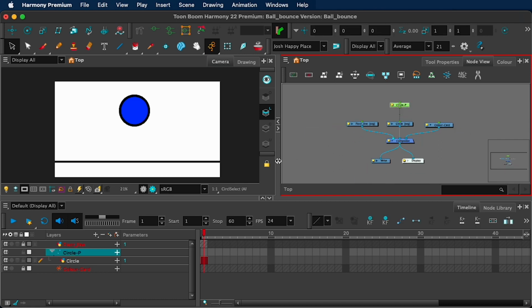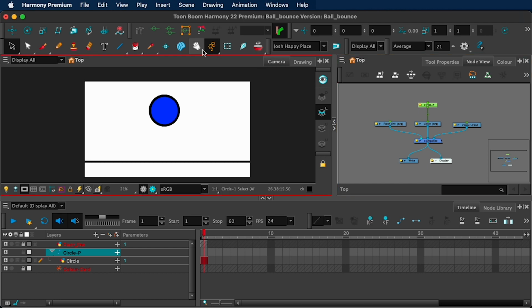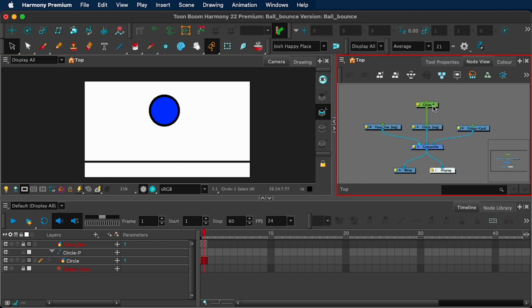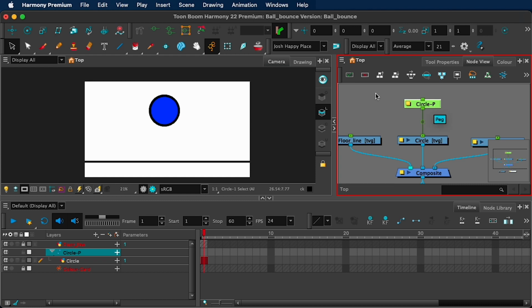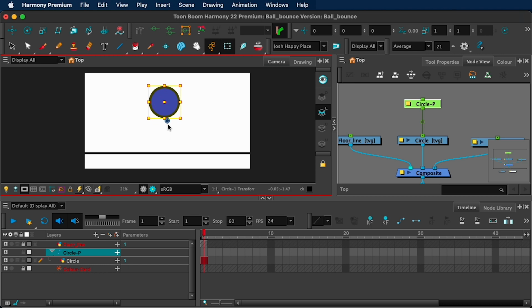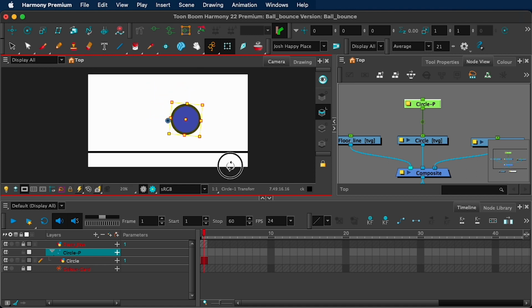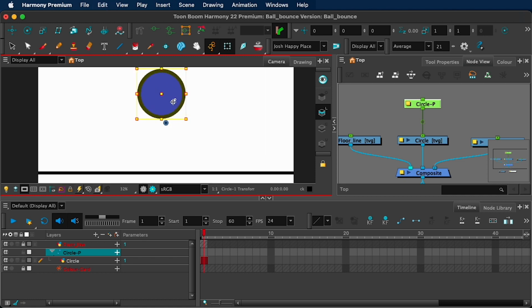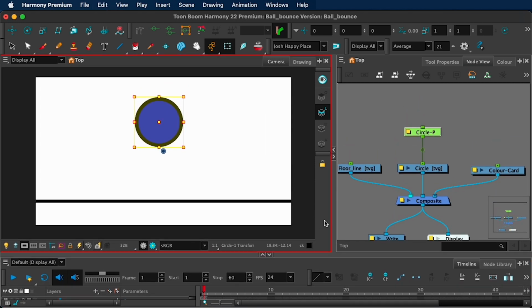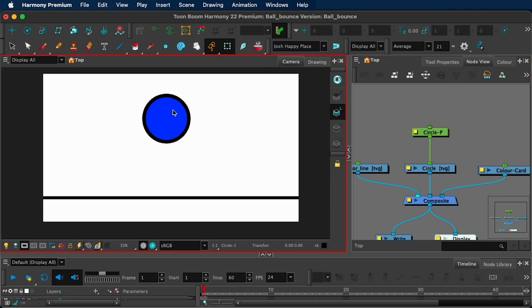So now that we have that, I have my circle peg selected. I'm going to hit my transform tool. So here is the circle, here's the transform, and you can see that my pivot point is a lot lower than what I want. So now if I rotate it, it's rotating at that pivot point below. I'm just going to move this to the side. I want the pivot point of my circle to be right in the middle.